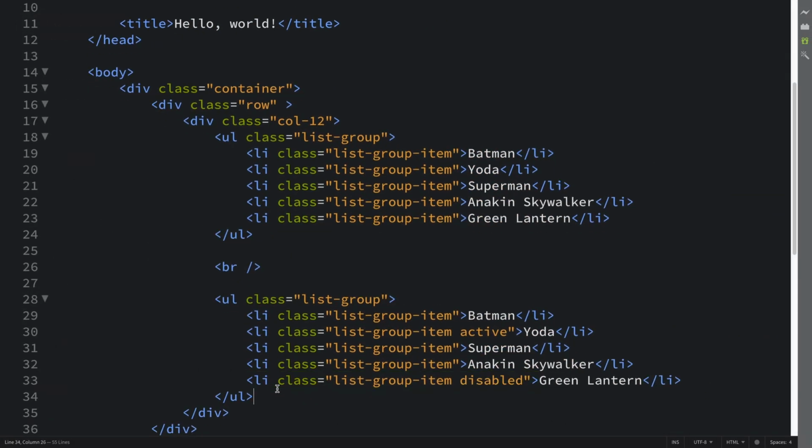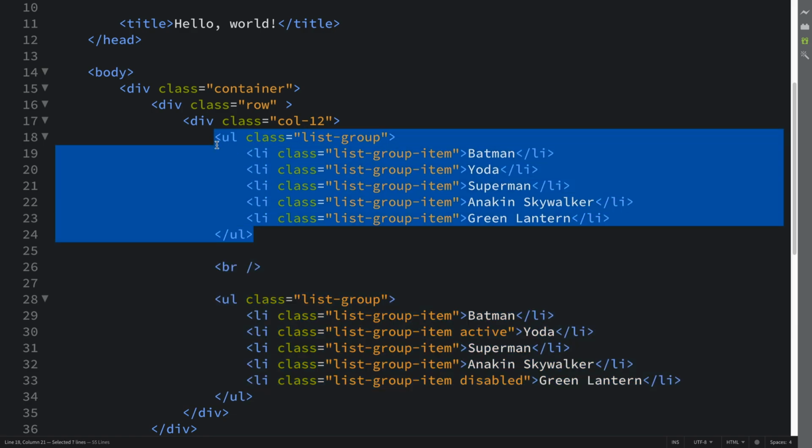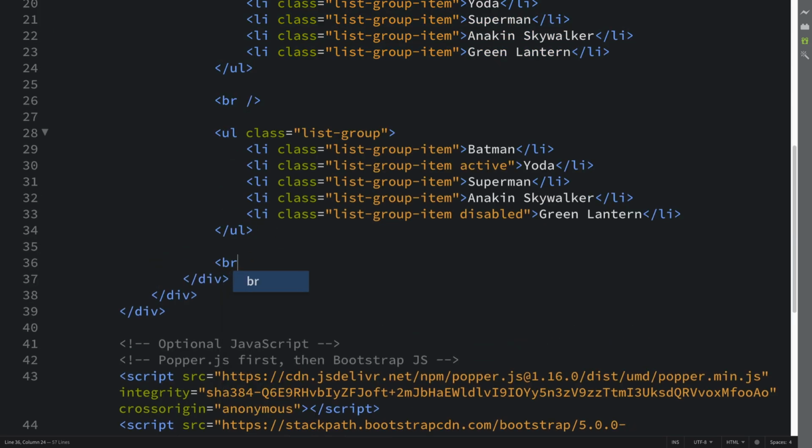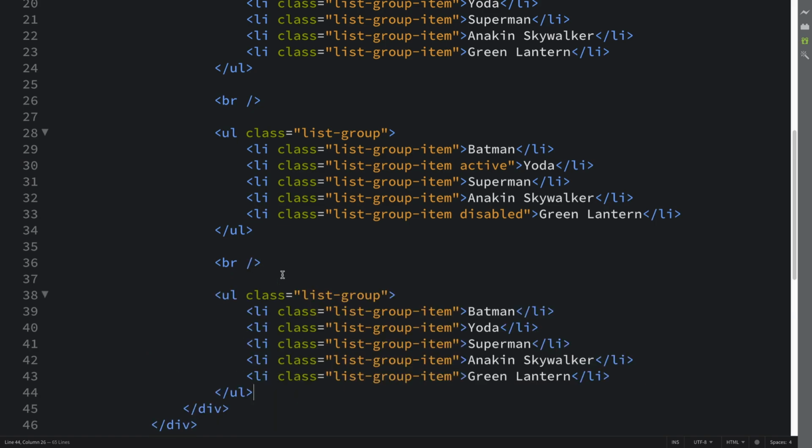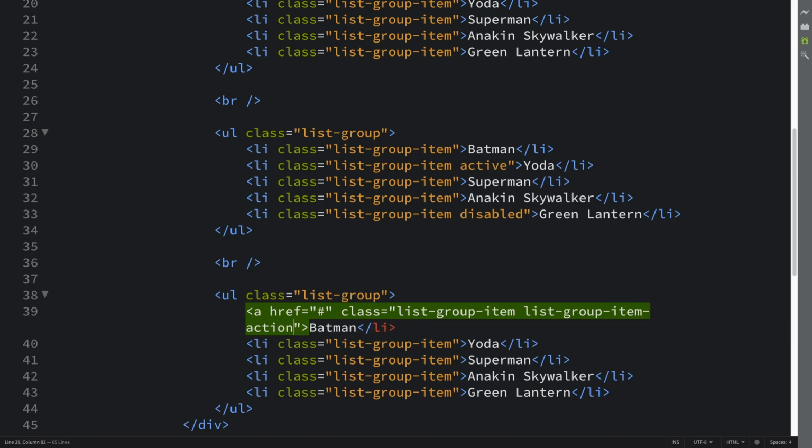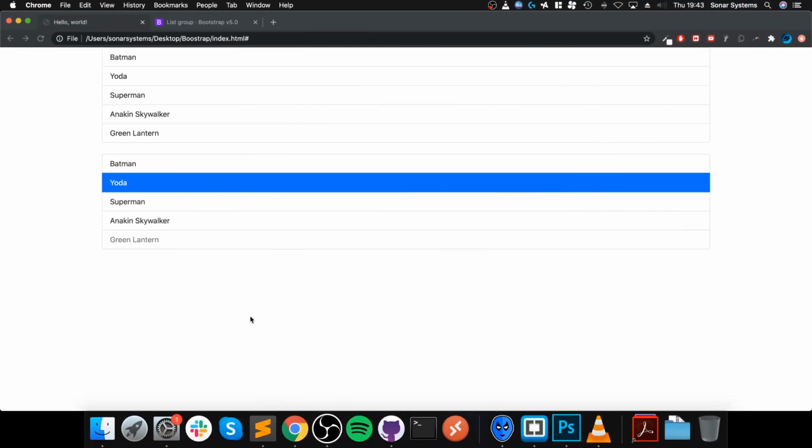Okay, so I'll copy the original one. If I want to make one of them a link or multiple links, you just do this for the others as well. What you do is change this from a list item to an ahref. I want to put a hash just so it doesn't go anywhere, but you can make it go to a separate page on your website or a separate website entirely. One last class that you need, list-group-item-action. And let's change this to an anchor tag, reload.